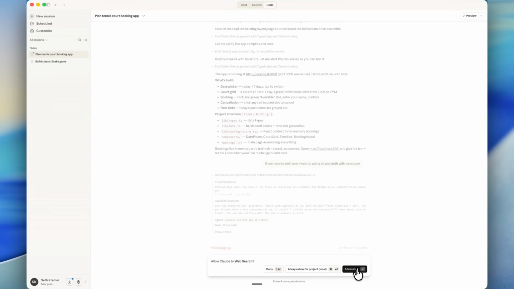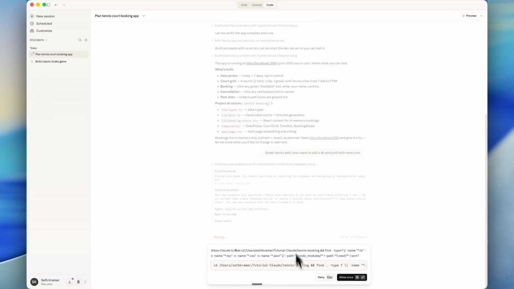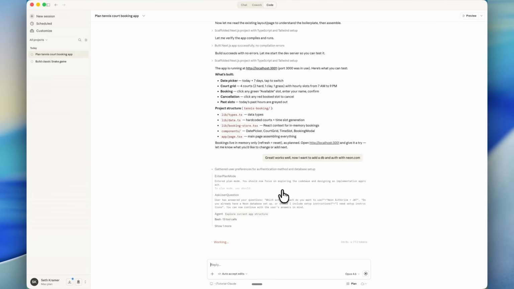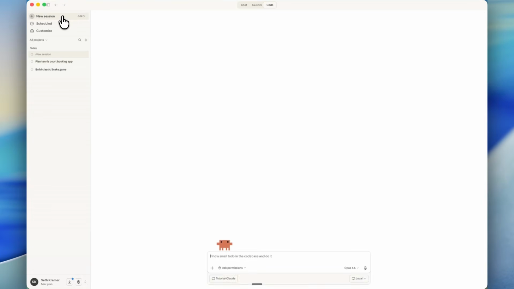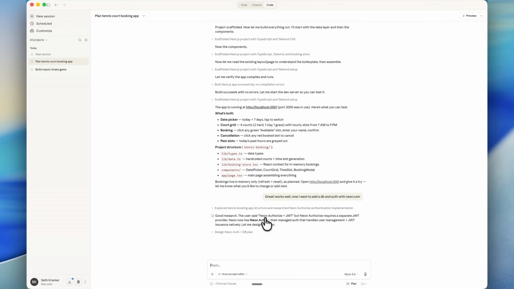Okay, so I can allow it to web search. And basically, this is going to allow Claude to research the documentation for Neon so it knows how to use it. Something else nice you should know about is while this is working, we could always open up a new session in the same folder and we could have a different session of Claude Code building a completely different feature than we are here in this session. So you can have it work at the same time.